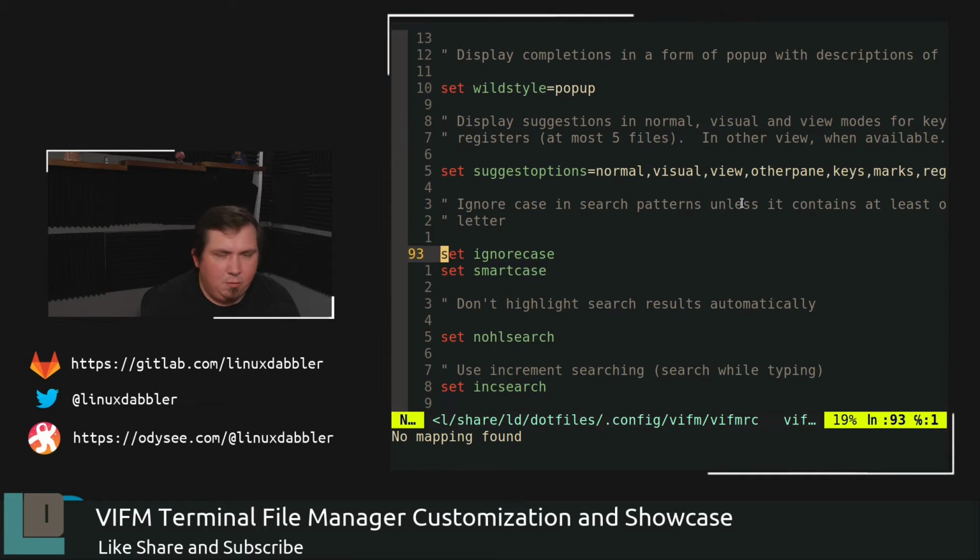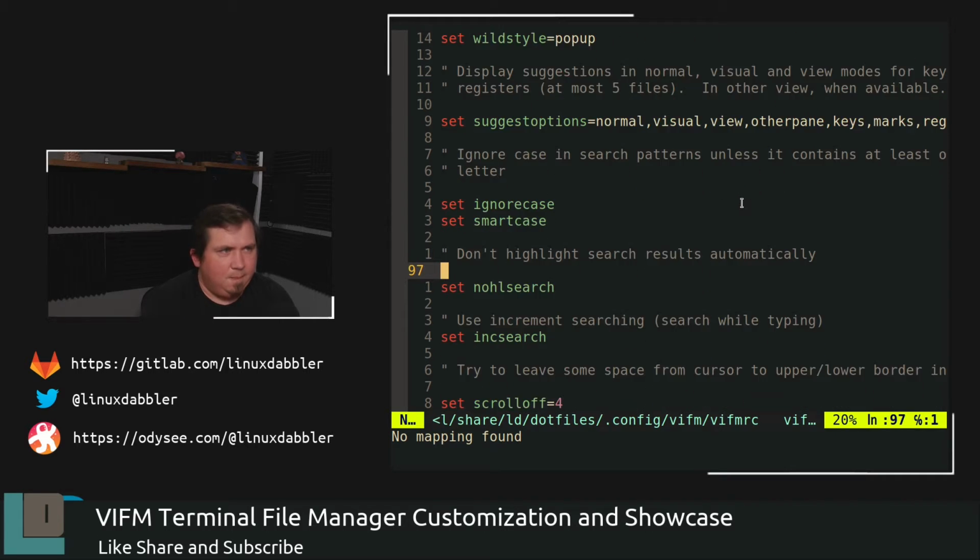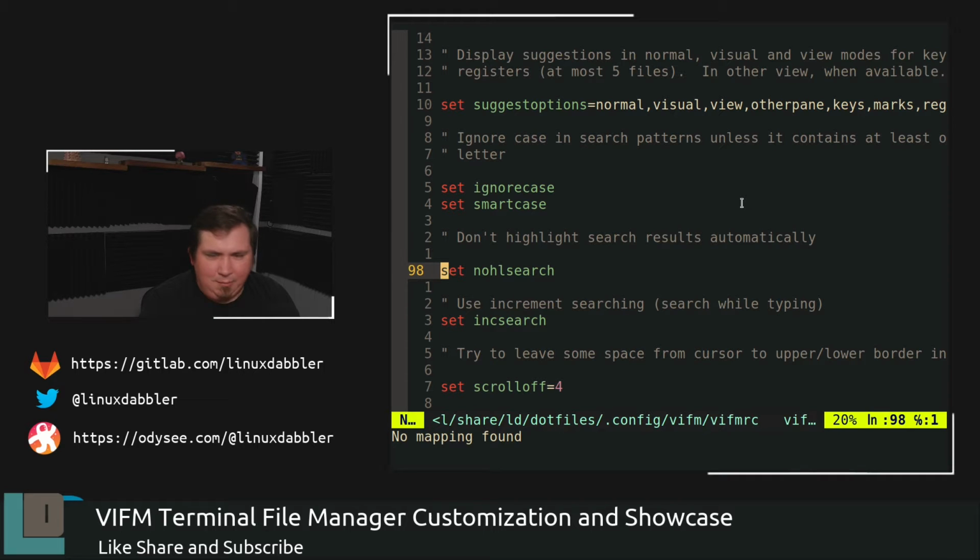Now, this set ignore case and set smart case is wonderful for me, especially when I'm going to search for something in VIFM, because set ignore case just means it's a case insensitive search. And then when you set smart case on top of all that, it still means that it's a case insensitive search unless there is a capital letter. Fantastic.